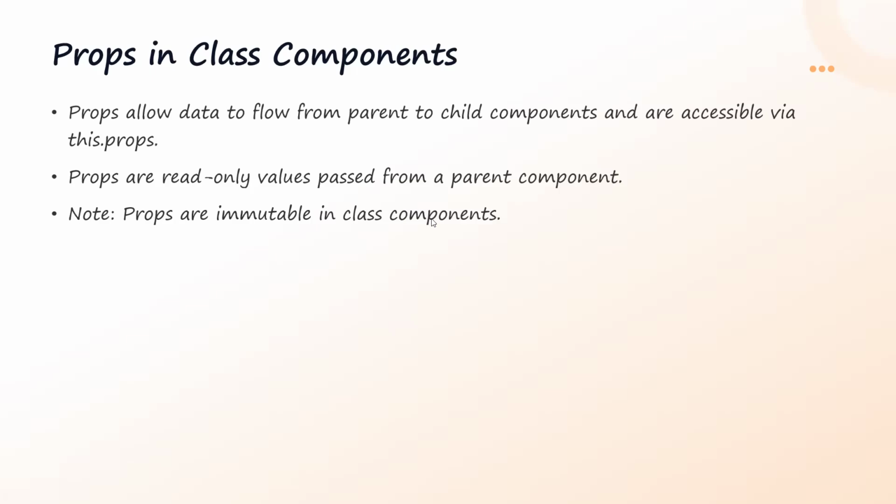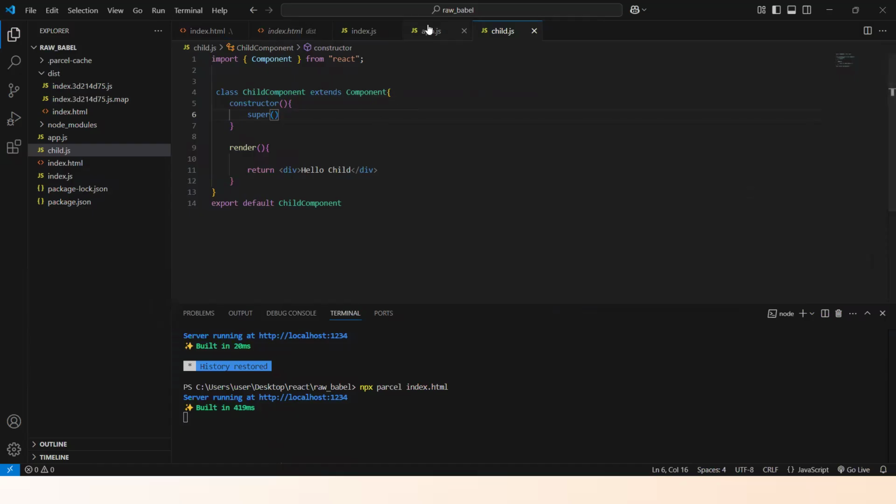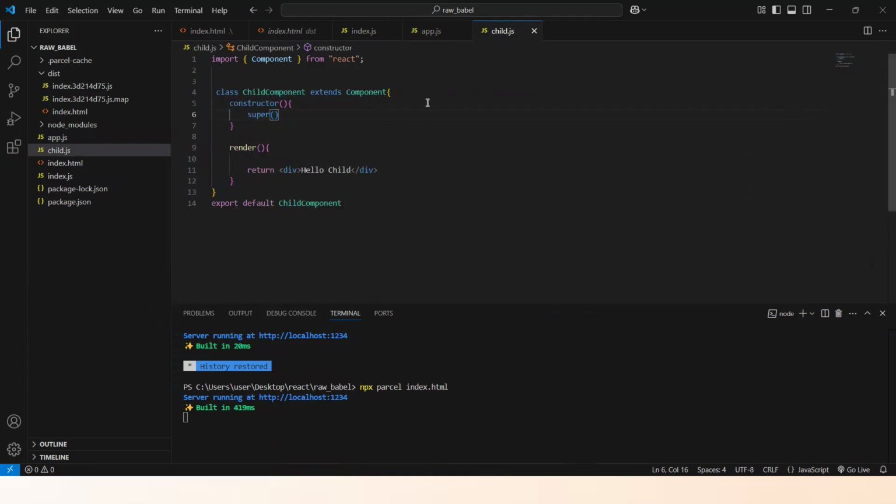So let's go back and let me explain this. Now we have this child component and we are using it as a child of this parent. The parent component here is the app. So this is the child. If you want to pass any value from the parent to the child, we are going to use the props object. But for now we are not passing any property here. So if I go back to the child, let's access this. We have seen that you access it using this.props.